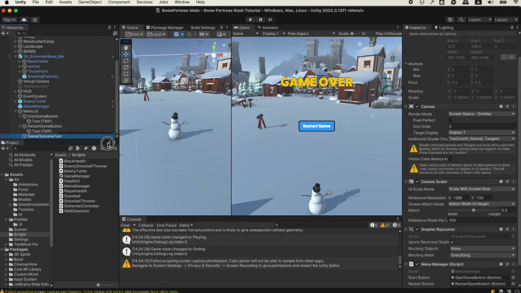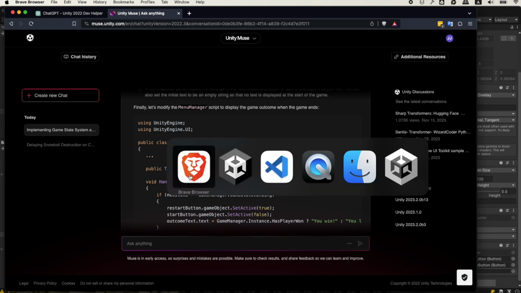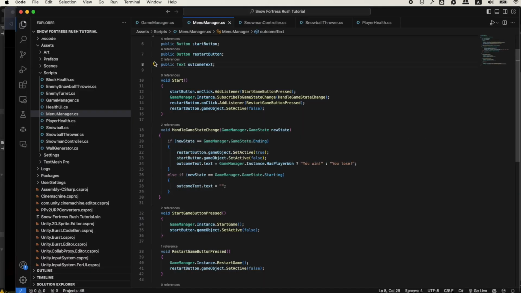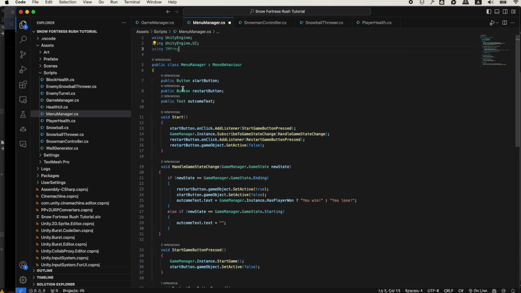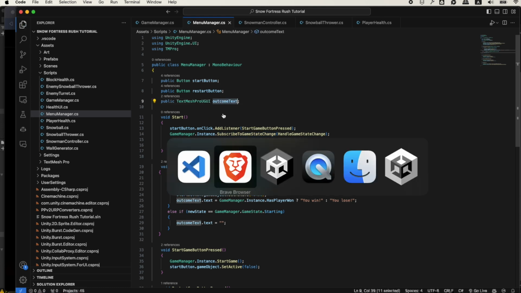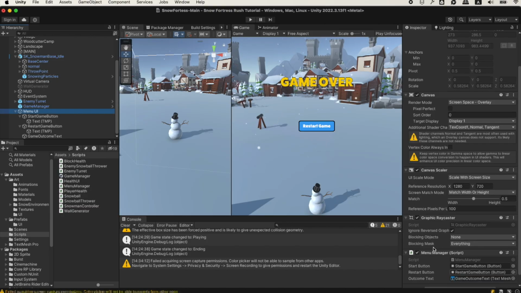We can assign that. And what it's created is it's done this as a regular text object, not a Text Mesh Pro. So we didn't specify that. Let's go ahead and fix that ourselves. So we have to be able to access Text Mesh Pro, which is the more advanced text system than just the regular Unity UI text. And we will change this outcome text object to use Text Mesh Pro. Let's go back to Unity, and then we should be able to assign that. Okay, and there we go.